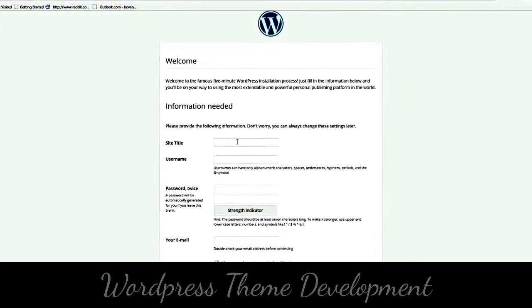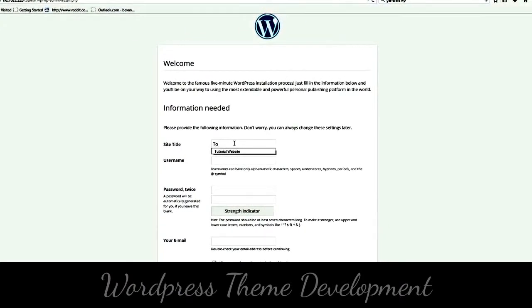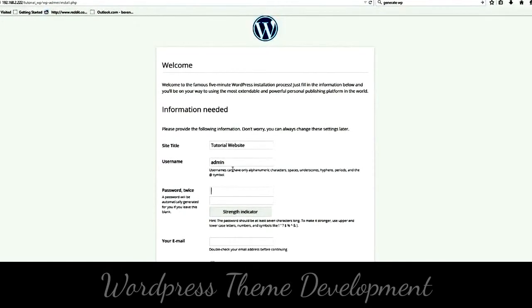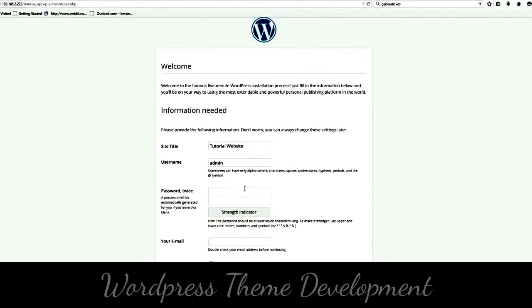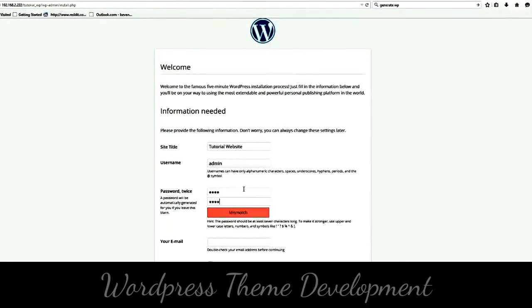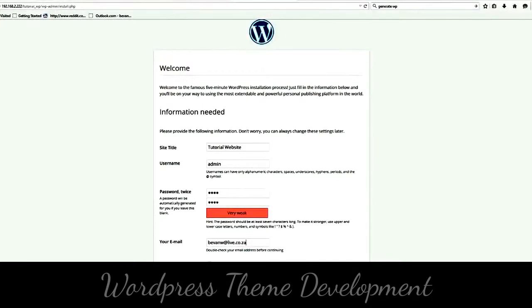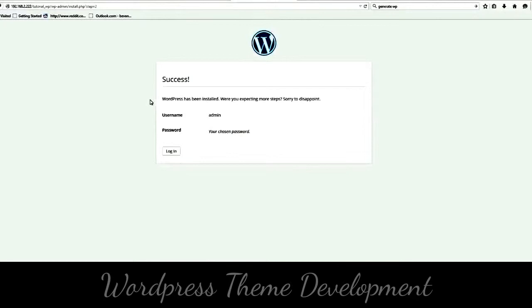We can start by putting in our site title. I'm going to call this tutorial website. My username will be admin; it can be whatever you want. Admin is probably not the best, but because it's a local server, it doesn't matter. Then the password, we're just going to use a very basic password, and then we can put in an email address. Then search engines: it doesn't really matter because it's localhost, but I'm going to deselect that. Then wait for it to install.